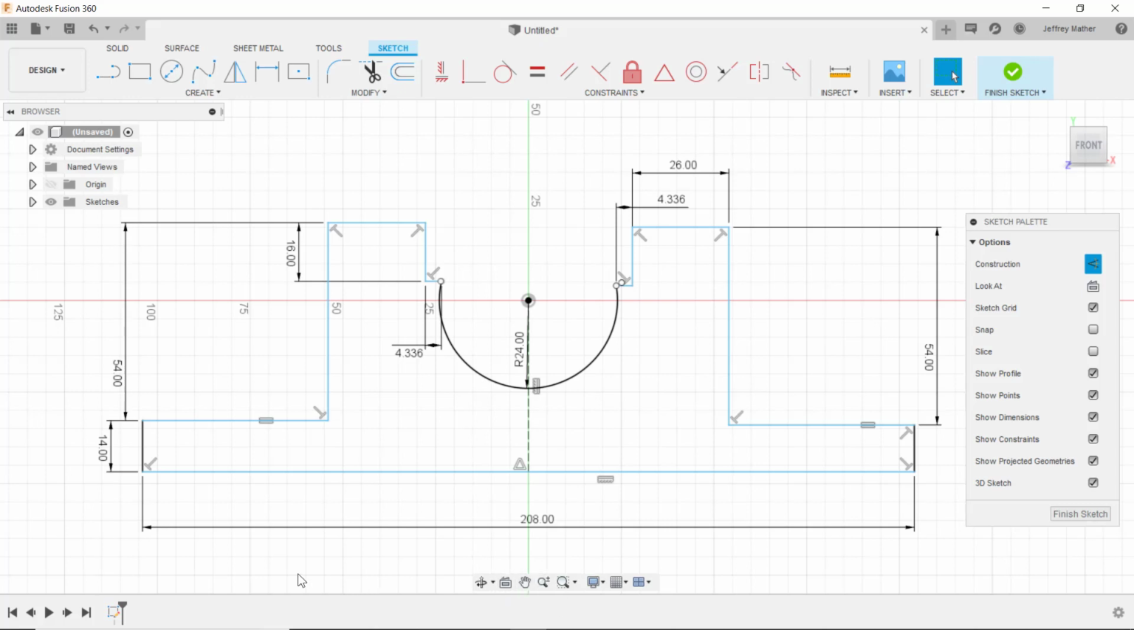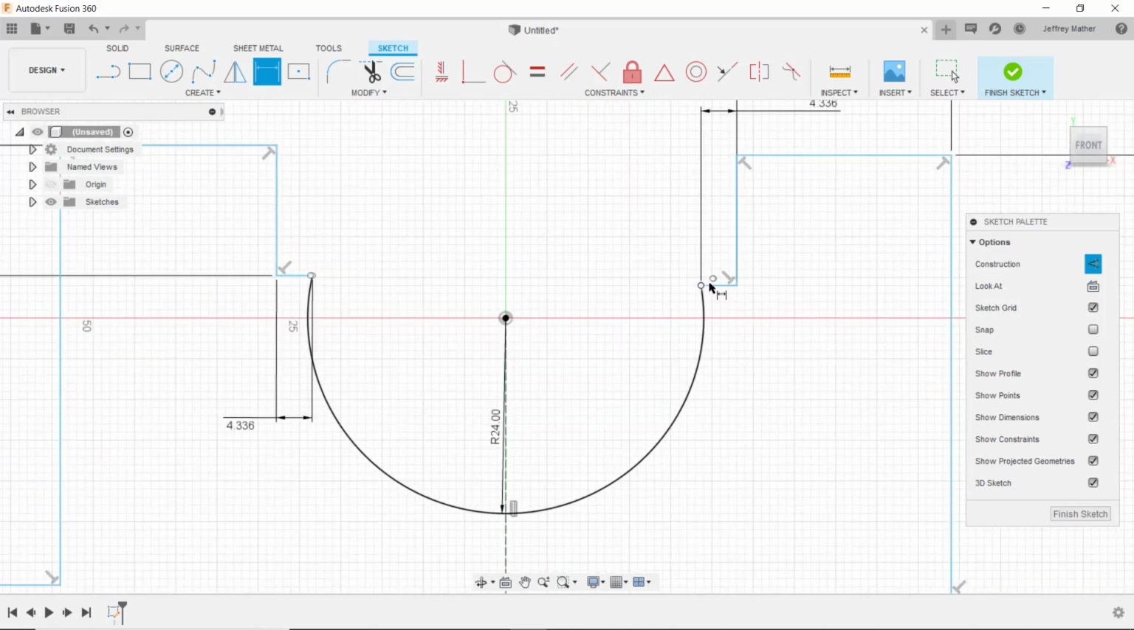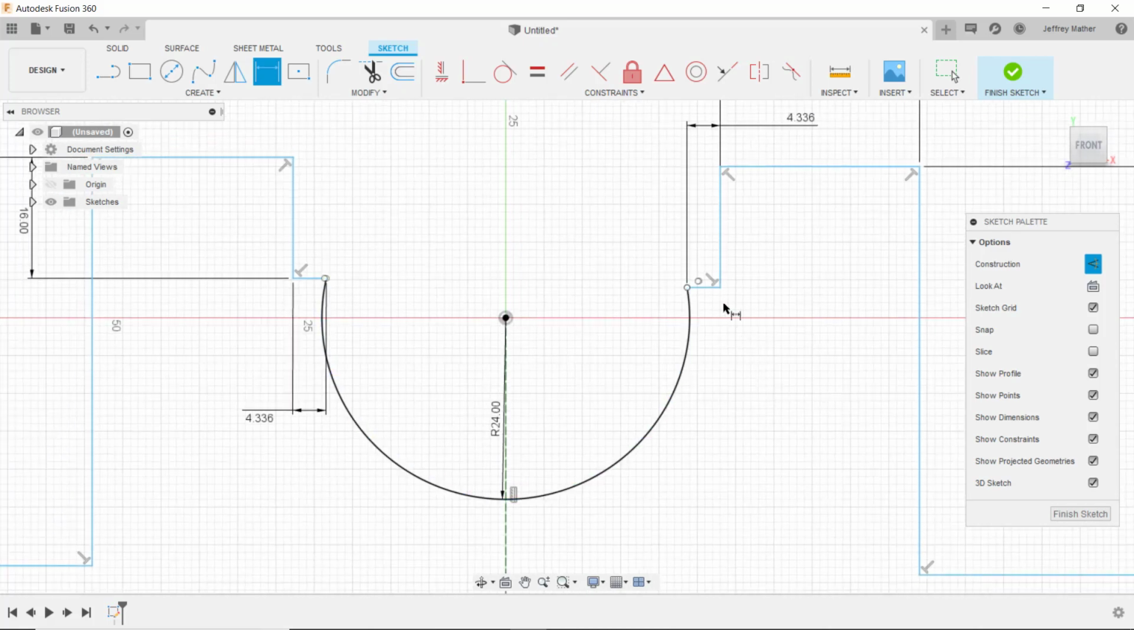And then I have a 14 dimension here and a 16 to here, and then there is a dimension of 4 from here to the origin. So I'm going to dimension from one of these lines, and on the drawing it's on this side, so that's where I'll put it over here. Now notice there are multiple white dots. Those are connections that aren't made, so we need to make sure we do those connections as well. And so I'm going to do that distance as 4.